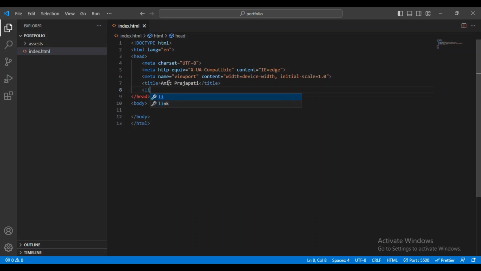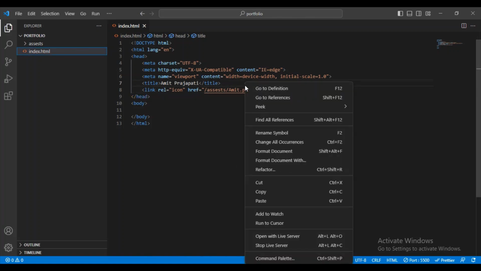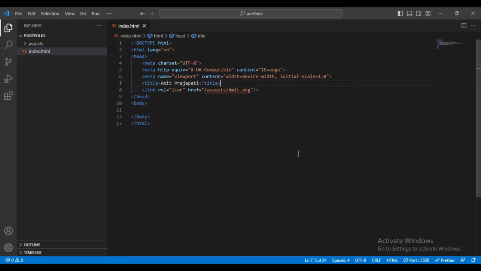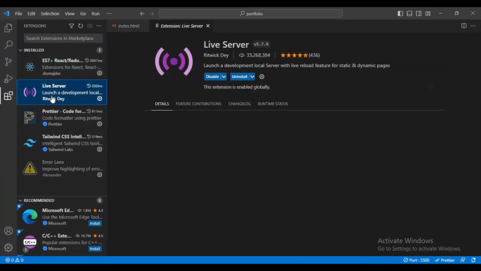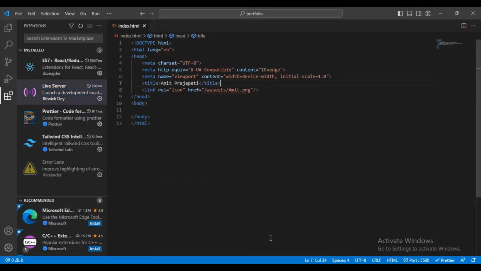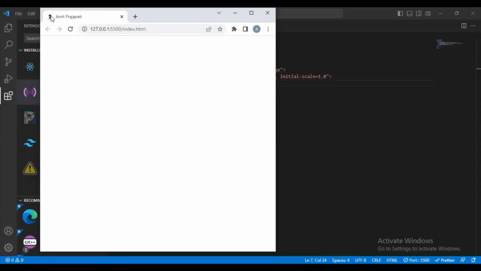icons. For that, link rel. After that I will give the icon, and give the path of the image which you want to put. Let me just save this and open this HTML file with Live Server. Live Server is a VS Code extension. In this project I am using this. Go to the extensions section and you can install this Live Server extension. Now you can see in the Chrome browser the title is coming here, and the icon also.